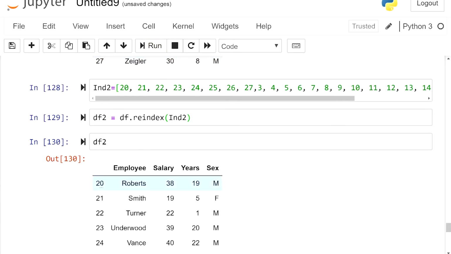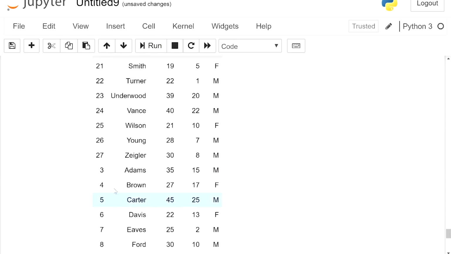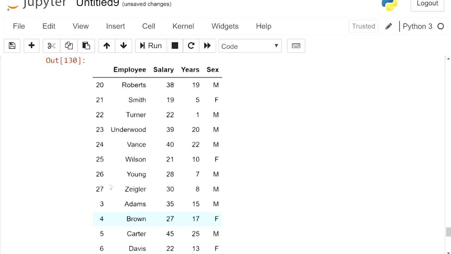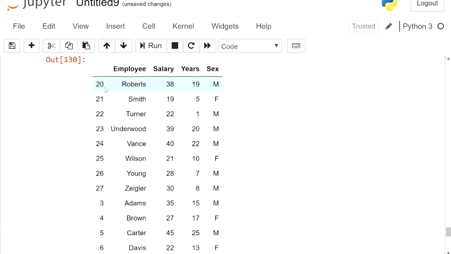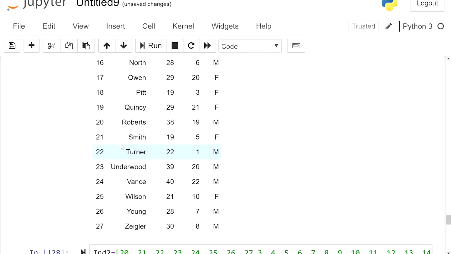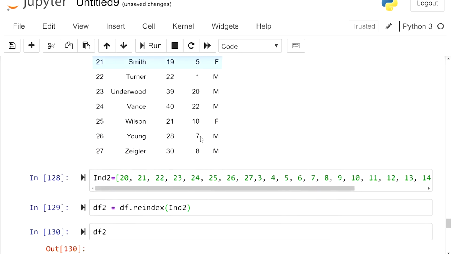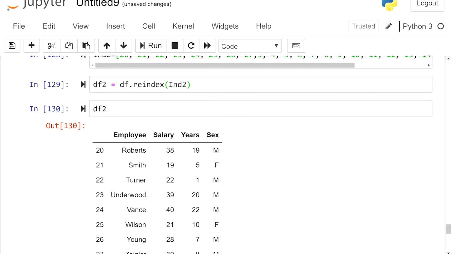And you can see that the first row starts from 20, 21, 22, and then from 3 to 4. So if you compare row 20, the employee's name is Roberts. You can see it's the same observation. It just rearranges the rows in your data frame.